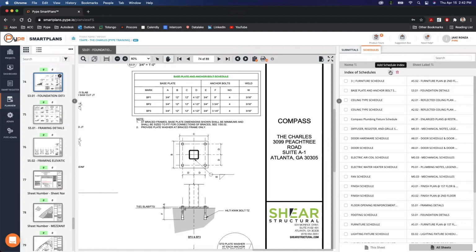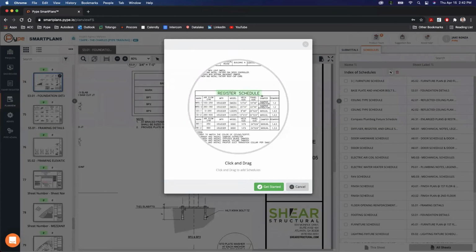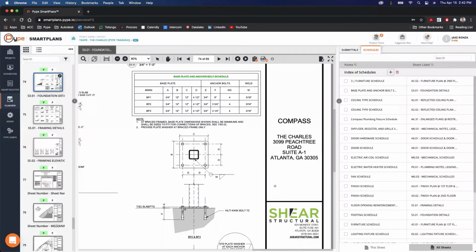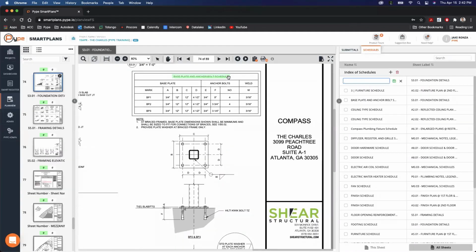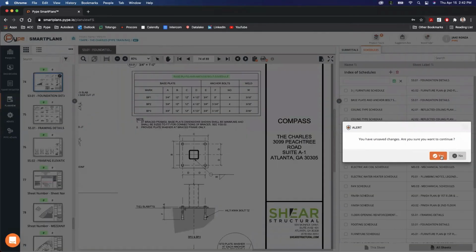You can also add a schedule index. This will allow you to click and drag to add schedules. We already have base plate and anchor bolt schedule identified here, but if I were going to click and drag and select this, you'll see now that I can tag this and it will pick up my appropriate sheet label. Let's cancel out of that for now.